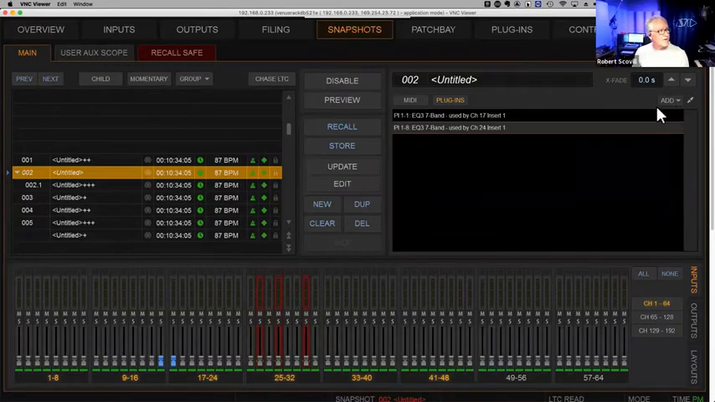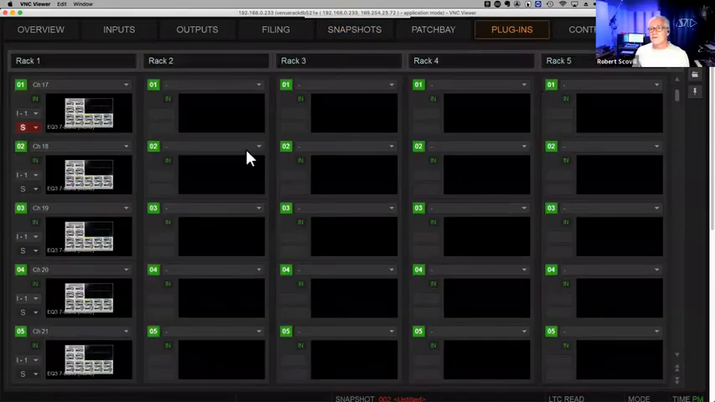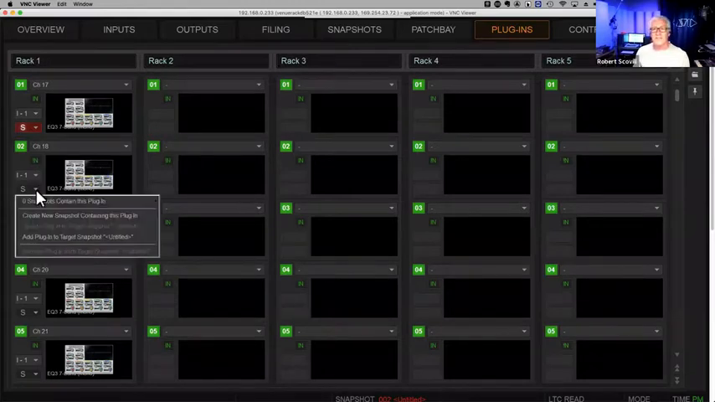Okay. Now we can also do this another way. We can come at it through the back door. If we go to plugins, notice that up here in the left-hand corner, this plugin actually has a red S attached to it. That's indicating that this plugin is currently in the snapshot that has been recalled right now. But if I want to add other plugins to that snapshot, I can just drop down the menu and say, add the plugin to the targeted snapshot, which is the one that we have loaded right now. Or we can create a new snapshot based entirely on this plugin, a snapshot that only has this plugin in it. So you have the ability to do that.